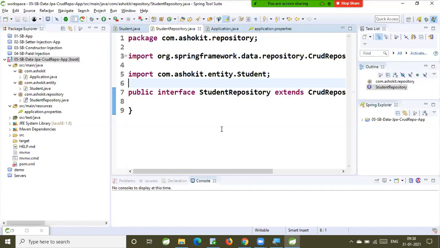Sir, can stored procedures be called? Yep, stored procedures we can also call from JPA.